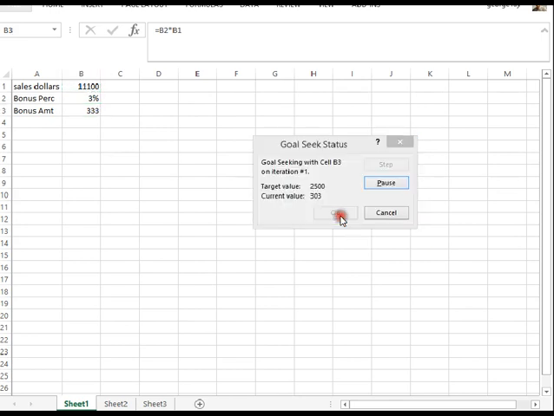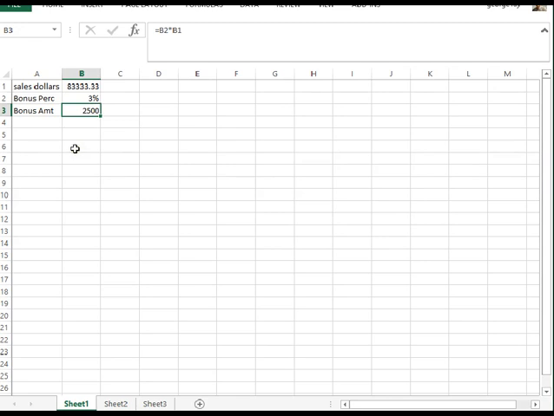So I'll click OK, and you see that GoalSeek went through a number of values, and it finally hit upon this value, $83,333 in sales, will give me a bonus commission of $2,500.